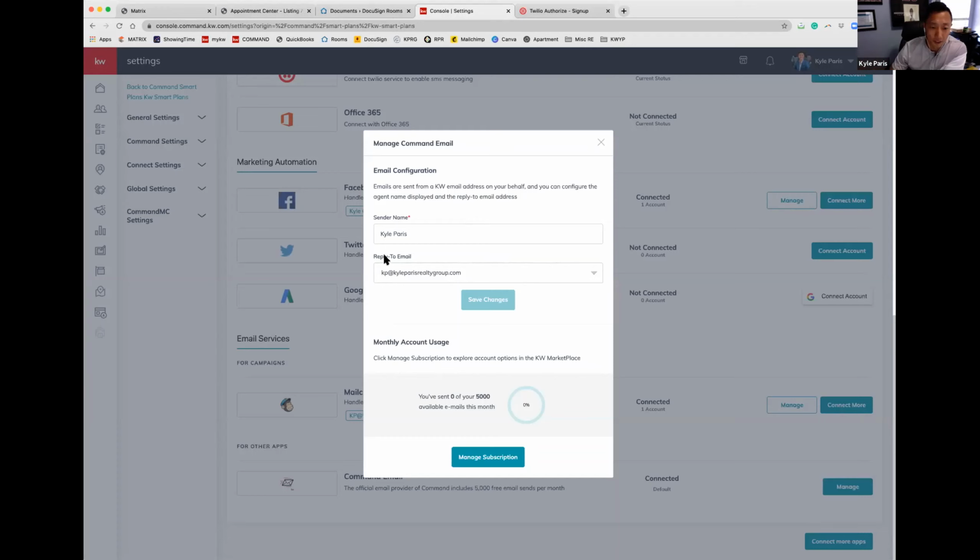But the most important thing is just to make sure you double check that this is connected to an email address that you're checking often. The monthly usage, the 5,000 emails, if you've got a very, very large database, I would think that you might go over that. You would have to manage your subscription more, but I think for a lot of people that would probably be enough. But I do not have 5,000 people in my database, so I don't ever go over that.